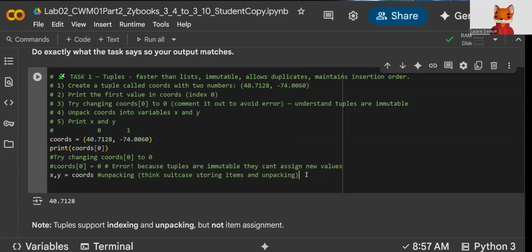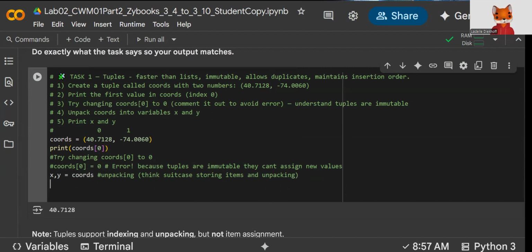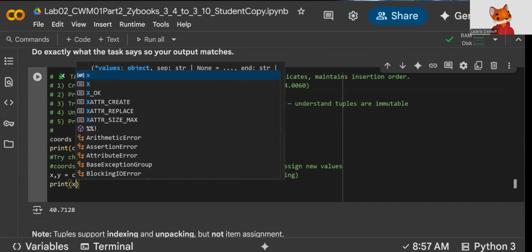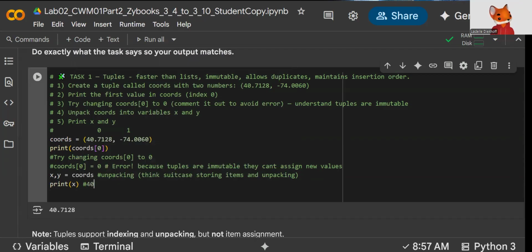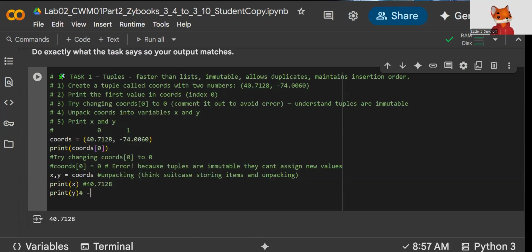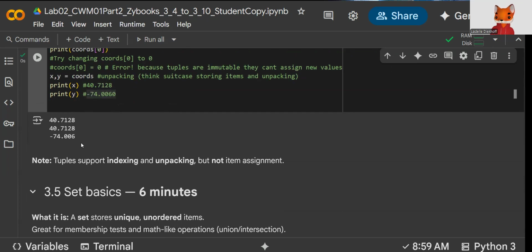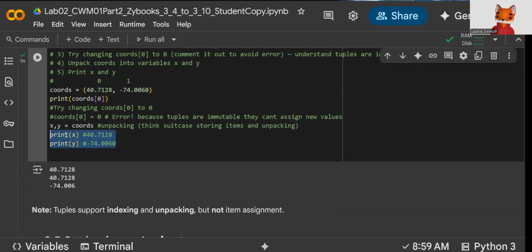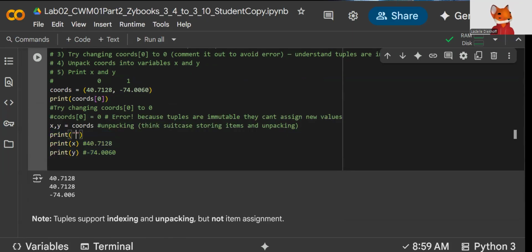All right. And then the next part of this, what you want to think about is actually just printing out x, which should print out the 40.7128. And then we have where we're going to print out y. And that should also be negative 74.0060. All right. Okay, so now when I run this, we see that both of these do print out, and I'm going to just do unpacking.